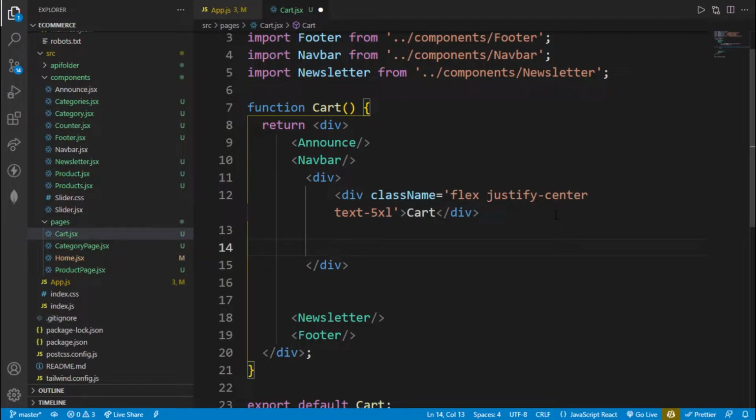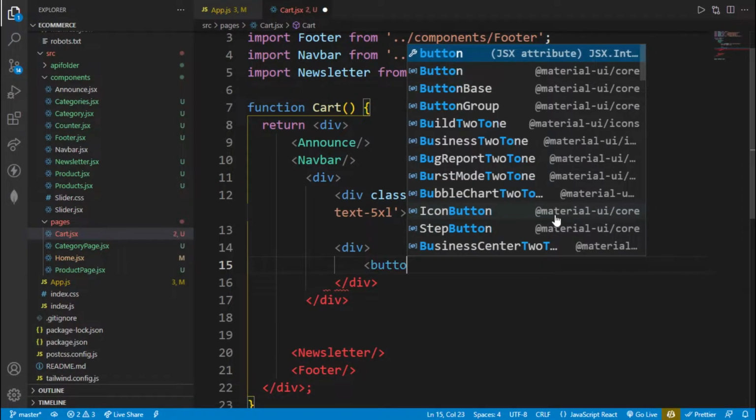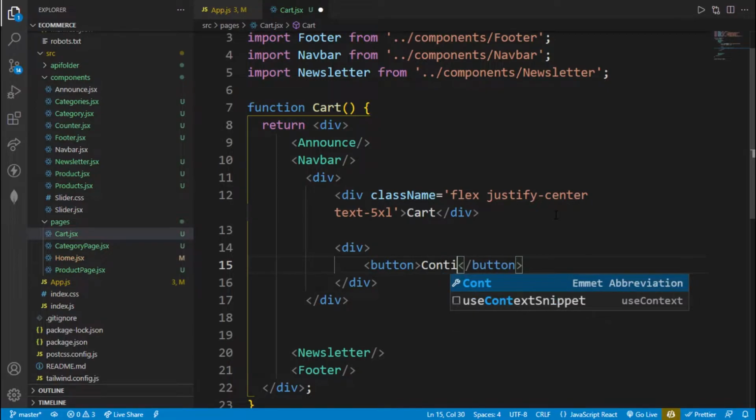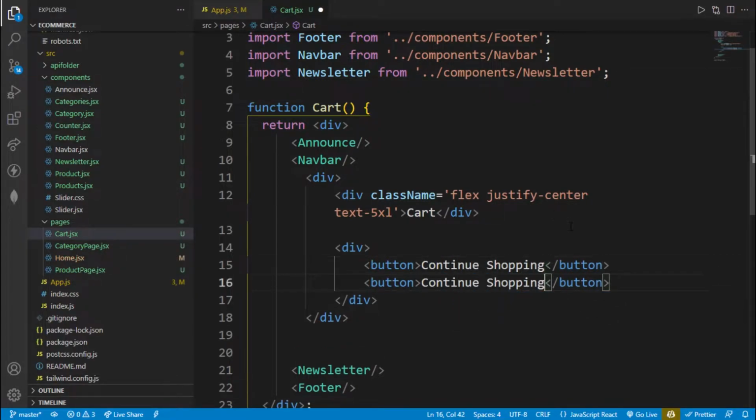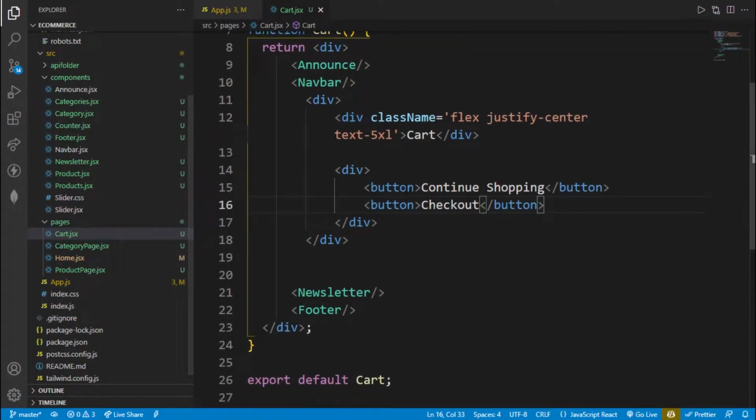So for this, first I am making another div like this, and inside this a button named continue shopping, and similarly another button that will say checkout, like this. Let's save and see the results. Okay, here we have our heading of page cart, continue shopping and checkout. So it's time to style them.